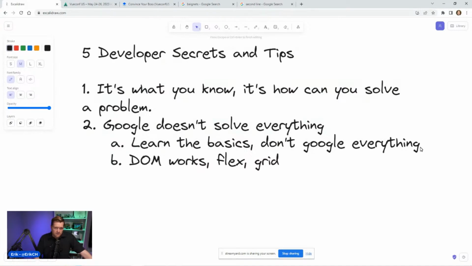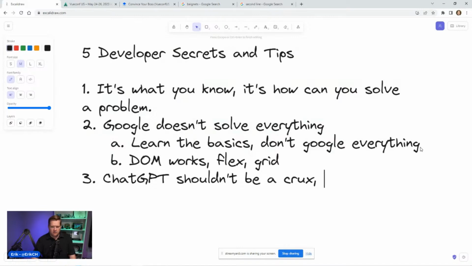So it becomes really difficult for them to do basic things because they have learned in their brain that, hey, I'm going to create a website, let me Google everything. Or nowadays, let's look it up on ChatGPT. So the third one is, ChatGPT shouldn't be a crutch, but you can sometimes use it.